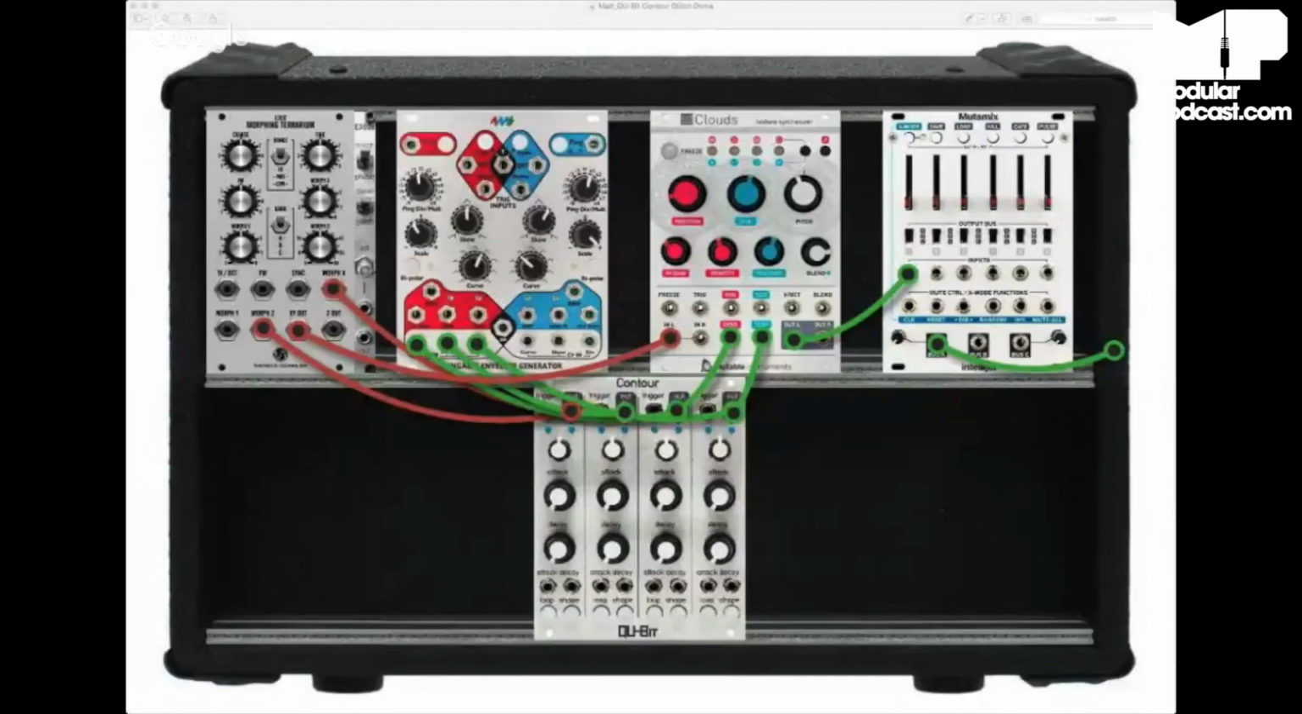I'm scanning through the waves on that, and I'm also controlling the pingable envelope generators, the envelope shapes as well, by the Contour, and then also modulating Clouds, which is basically the effect within everything. So yeah, that was great. You could really make some kind of ambient atmospheres with that. I really enjoyed it.